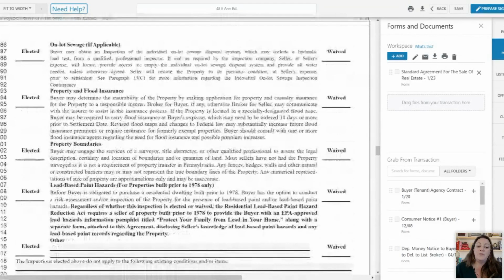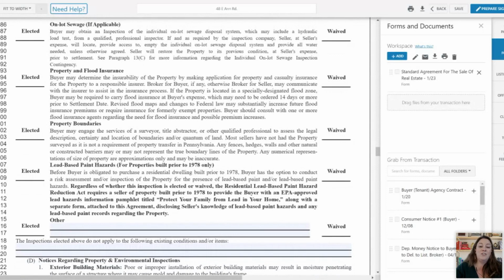On-lot sewage, you would do this if you have a septic system, and then they would test that, make sure everything's good, because a new septic system can cost about 40 grand. So if you don't have 40 grand and you're not ready to put in that new septic system, we got to do a test.